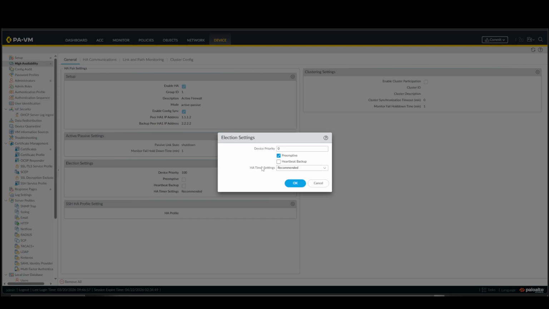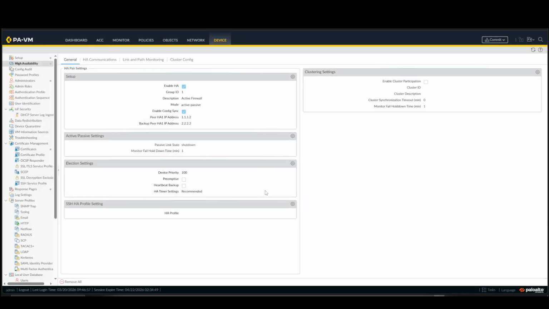So heartbeat backup is just a backup communications path between HA firewalls. Essentially, heartbeat backup is sending out pings, and if it fails, the firewall in some settings will take over via the management plane versus the data plane. So we're just essentially going to lower the device priority, select preemptive, and click OK.